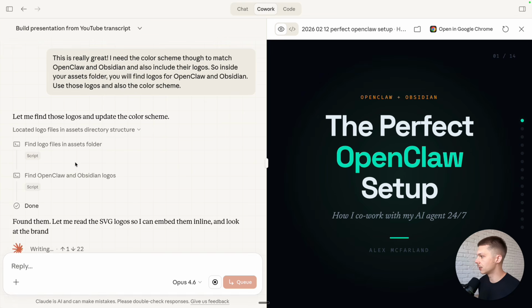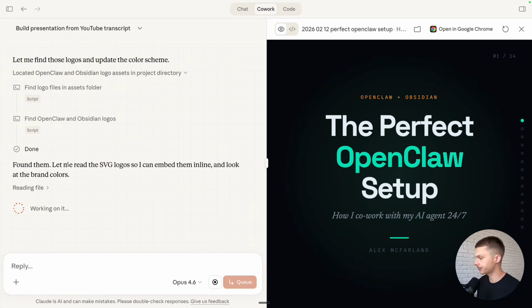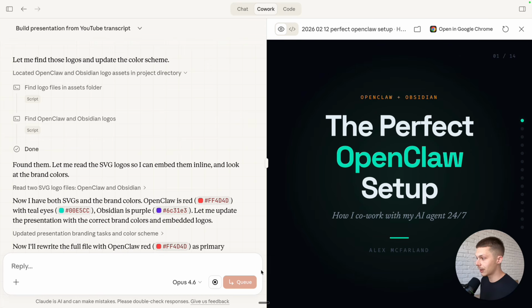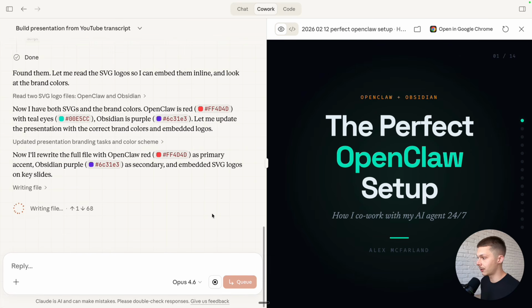So it's going to find those logos, and it's going to update the color scheme. You can see here it's locating it. It already located it inside of my folder. It's going to embed them and look at the brand colors. It's really cool. If you're like me and you do a bunch of how-to guides, videos about other tools, just have this huge folder labeled. You need to have it labeled correctly. Each logo should be labeled very clearly so that when you tell Claude, it knows where to find it, right? Also if you're working for a company, you have a bunch of company assets, you could put screenshots in there. Just keep everything labeled, and it will put it inside of your presentation.